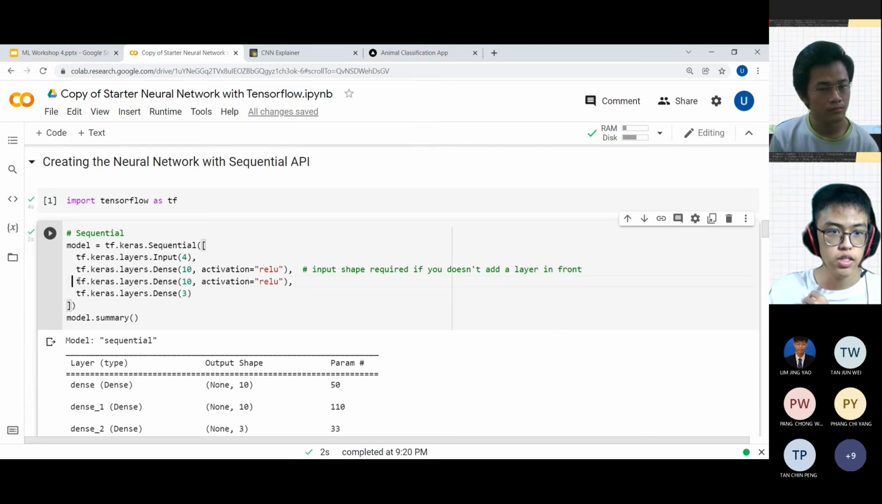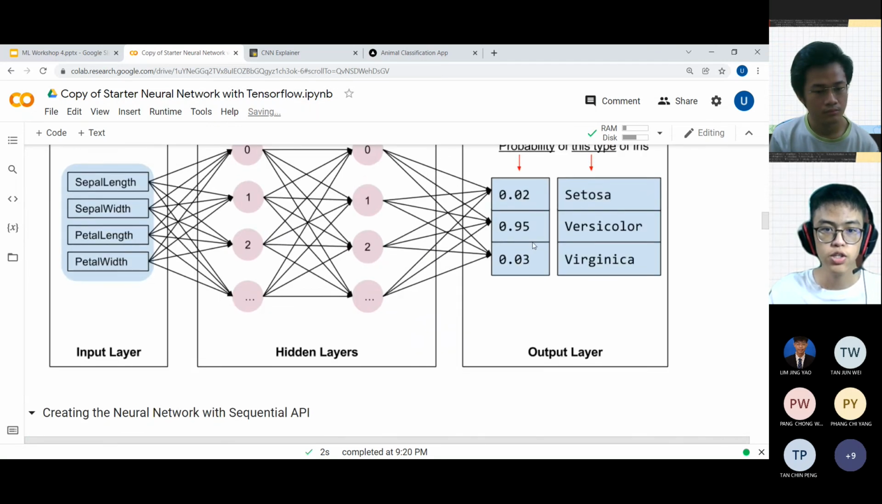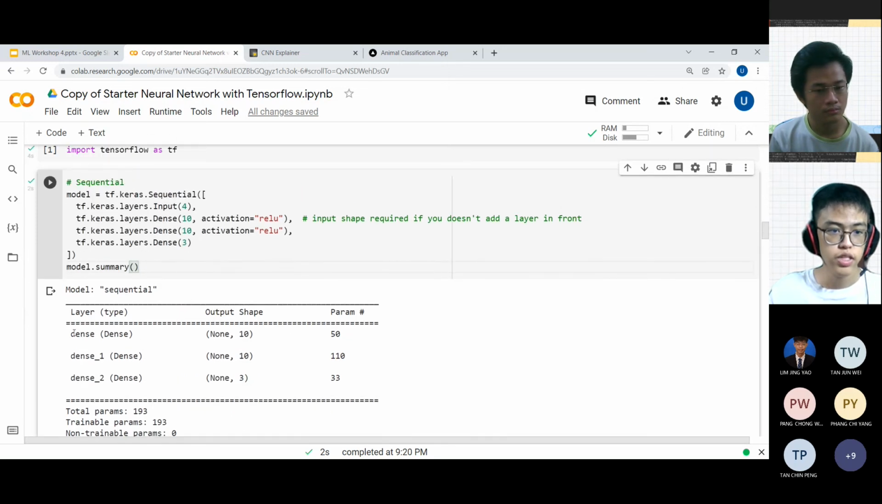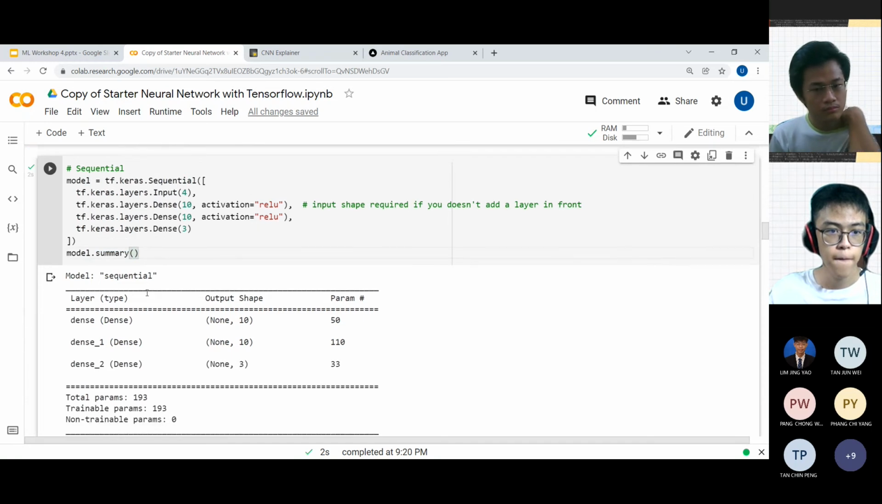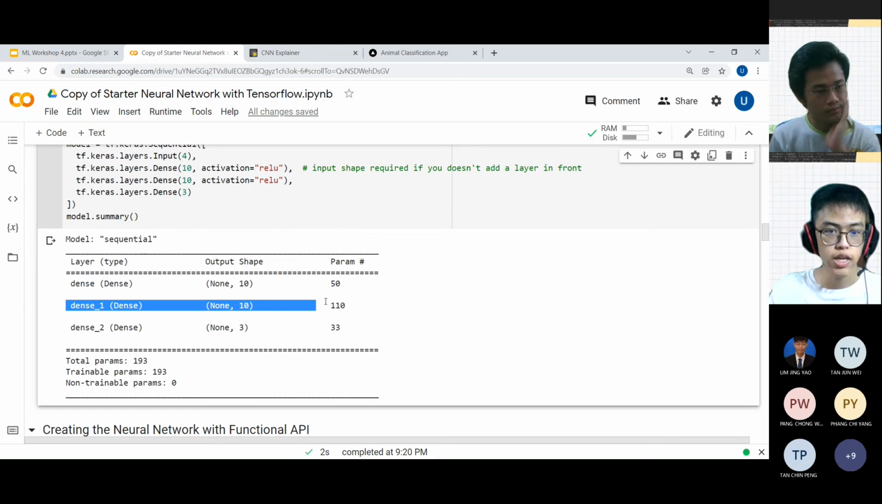Then the next layer, the second hidden layer, also has 10 neurons, and the activation will be ReLU. The output layer will be 3, because we have 3 classes here. Then we can see our model via model.summary, which gives us the details of each layer.